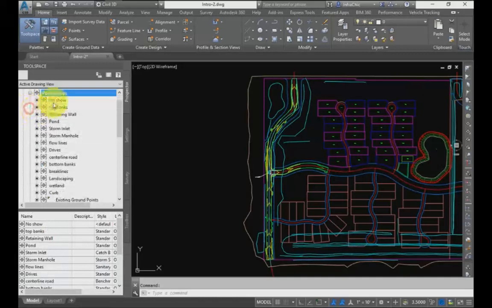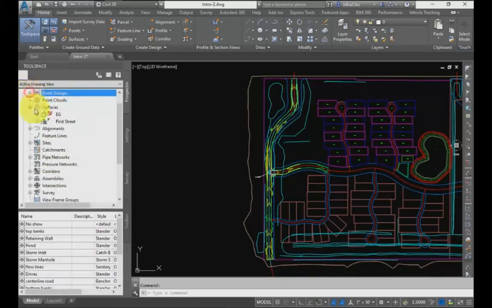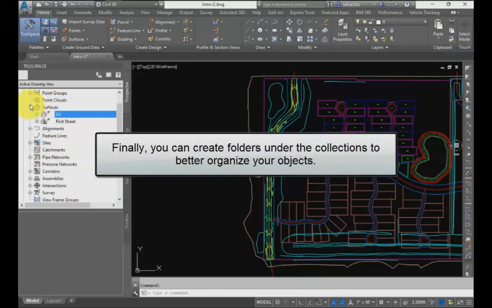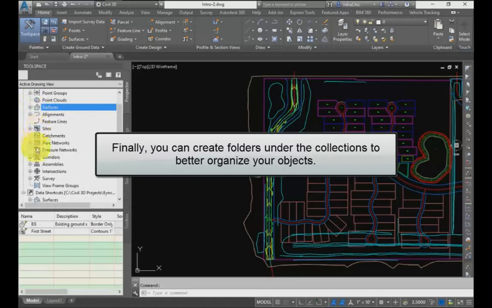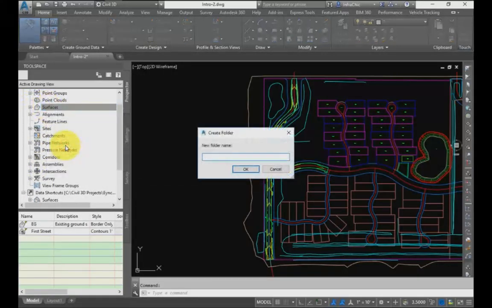So you can see how you can find many of your Civil 3D commands just by right-clicking the different objects within the Prospector. Finally, you can create folders under the collections to better organize your objects. Simply right-click and select Create Folder. Once the folder is named, drag the objects you need into the new folder.